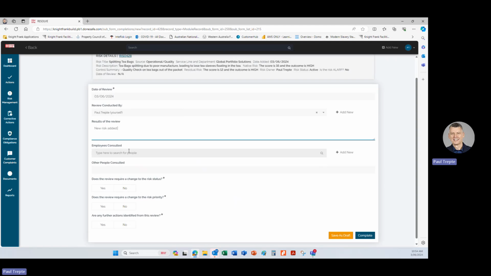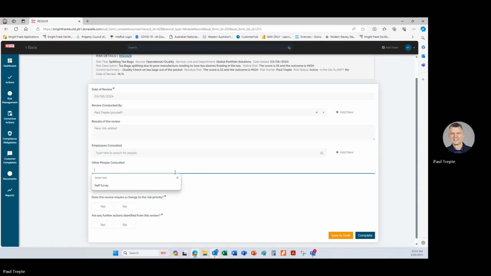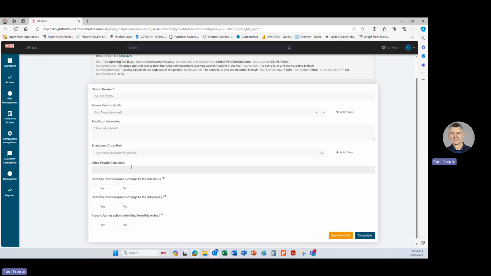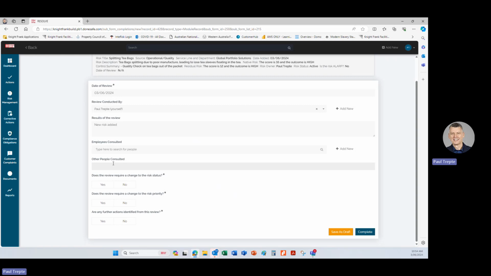We've not consulted any employees on this risk, but you may have consulted employees if it's a health and safety risk, or you may have consulted other people. Employees will be on the drop-down list. Other people, it's just free text that you can complete. As it's an initial first-time review, I'm not changing the status of the risk. I'm not changing the priorities. Any actions identified? Well, yes, I've identified some actions, but I've already put them on the additional controls tab, so I'll say no.